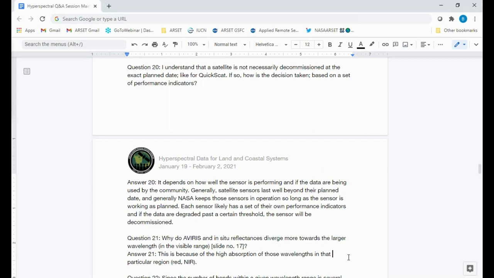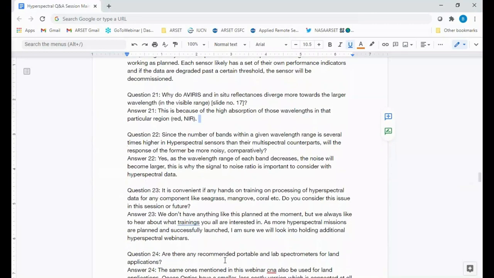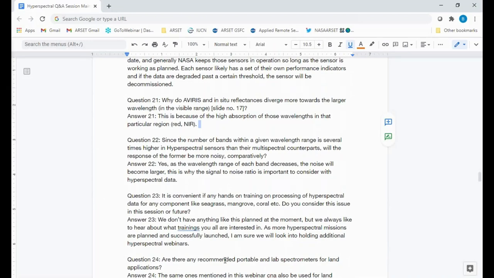Why do average and in situ reflectances diverge more towards larger wavelengths in the visible range? It is mostly because of the influence of water absorption in those longer wavelengths, in the red and near infrared region in particular. Since the number of bands in a given wavelength range is several times higher in hyperspectral sensors than multispectral, will the response be noisier comparatively? Yes. As the wavelength range of the band decreases, the noise usually becomes larger, and this is why the signal-to-noise ratio is important to consider with hyperspectral data.